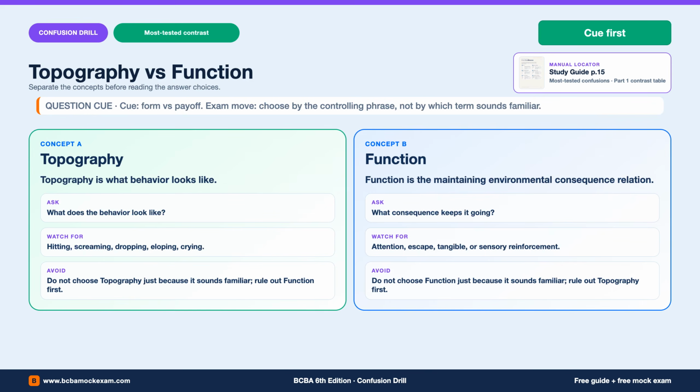Now compare topography versus function. The real conflict is form versus payoff. Picture the case. One learner hits to escape work. Another learner hits to get peer attention. The topography is the same, hitting. The functions are different because the maintaining consequences differ. This is where candidates get pulled off track. The tempting mistake is choosing intervention from what the behavior looks like. So when you choose, use the controlling phrase instead of the label that feels familiar. A short way to hold it is this. Topography is what it looks like. Function is what it gets or avoids.